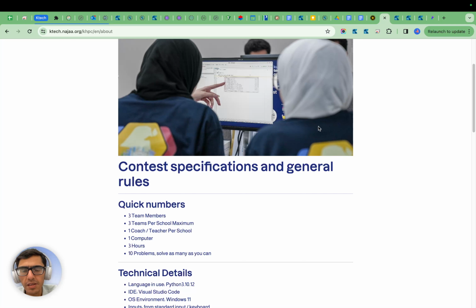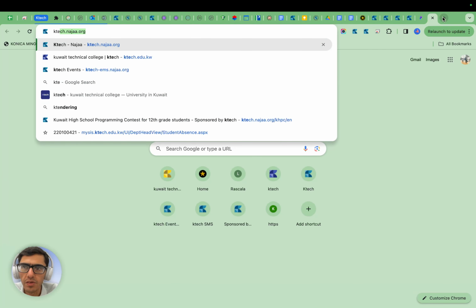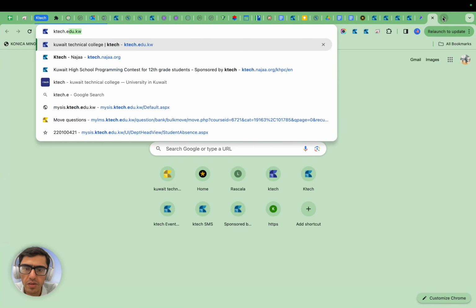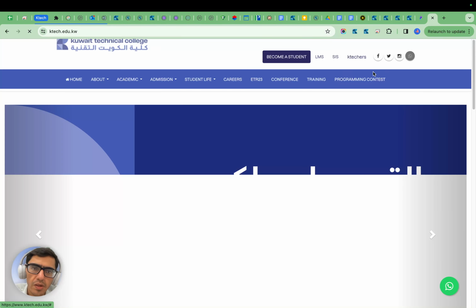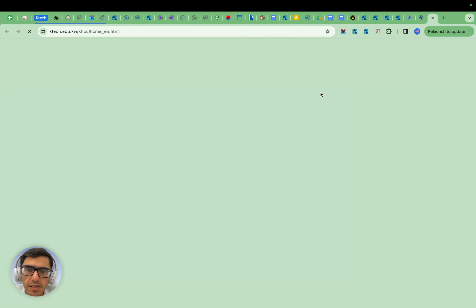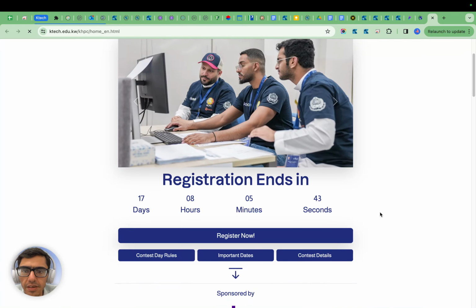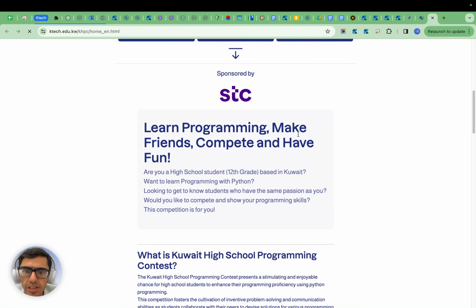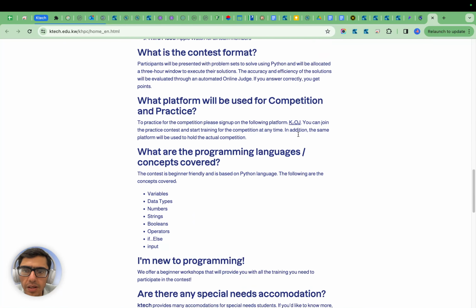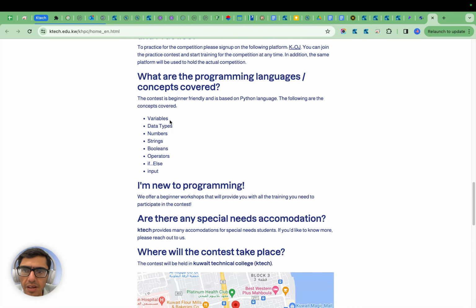Now, of course, since everything will be done through the platform, I thought I'd start my journey from there. Of course, this website you can find on our main website, ktech.edu.kw. You will find a link called Programming Contest, and you will find all the details here, including when the registration will end, the winners, the prizes, the topics covered.